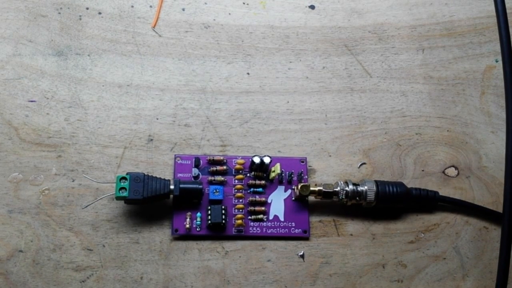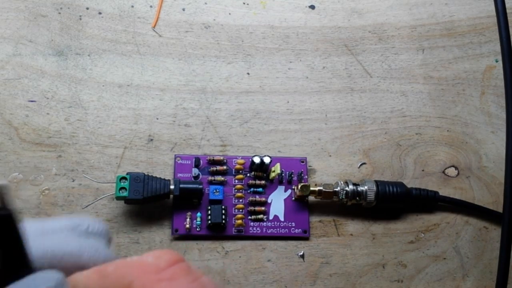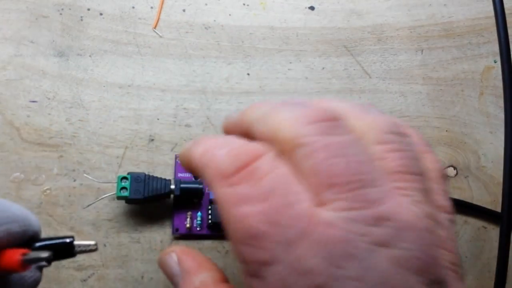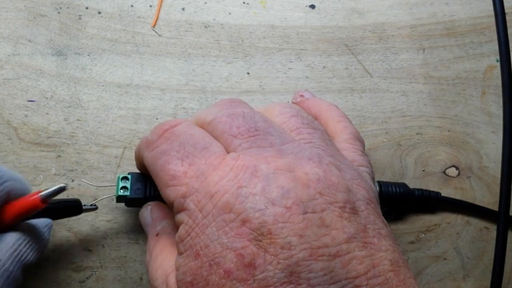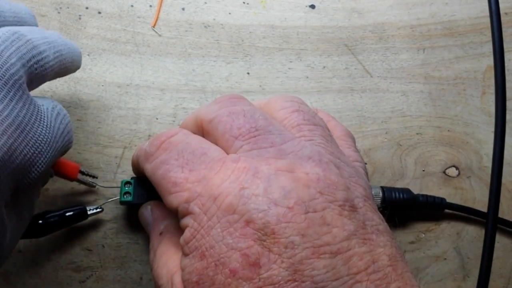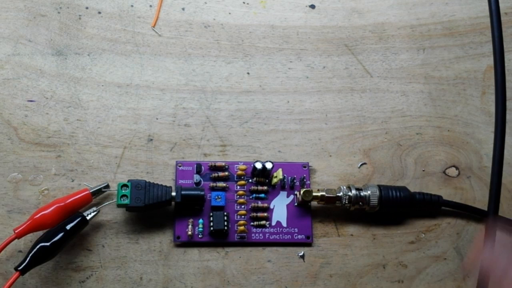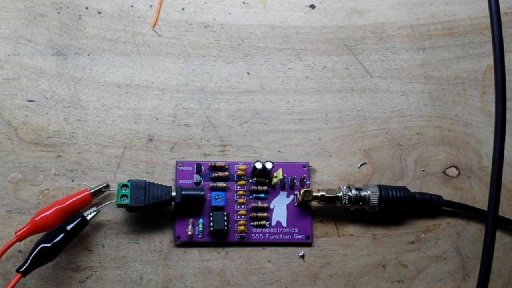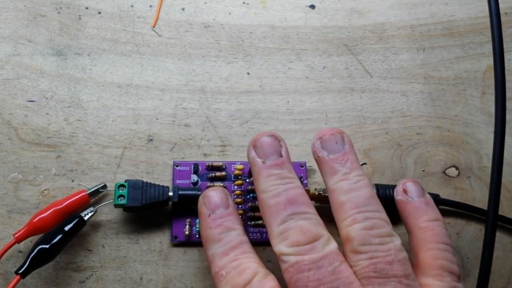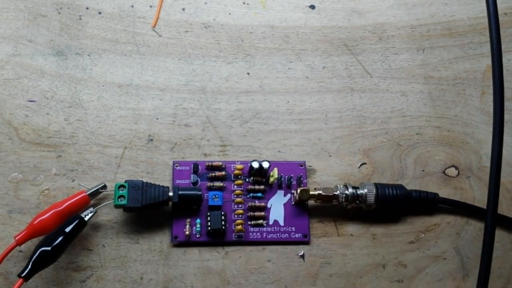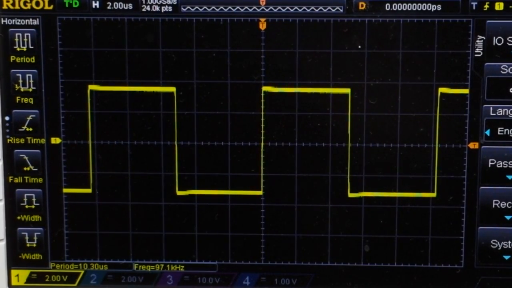Okay, I think we're ready. Square wave. How about if we hook up the power? That will be kind of important. All right, smoke. I don't smell or see anything. Nothing feels terribly warm. Take a look at it. We are up and running.